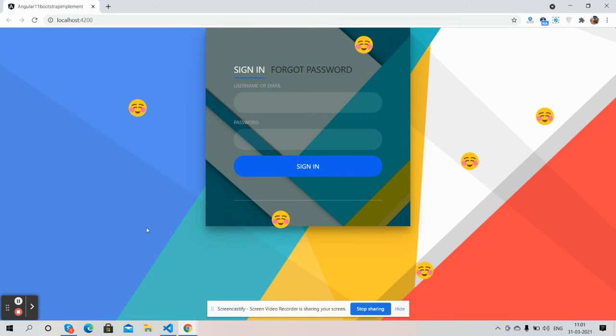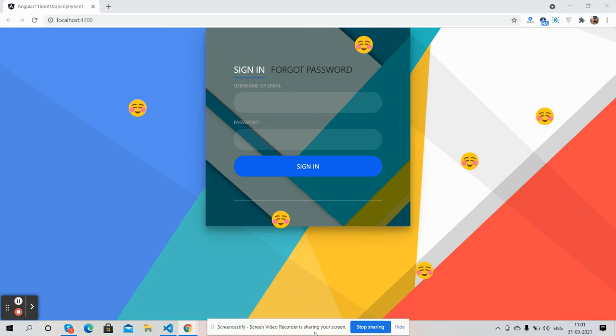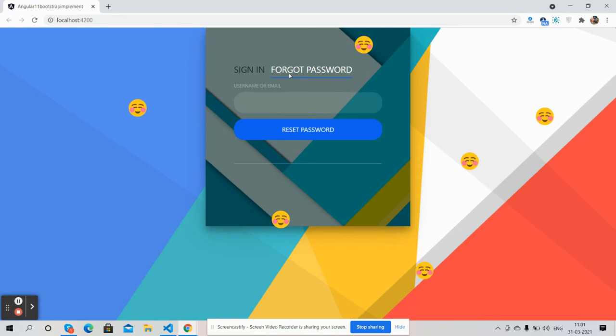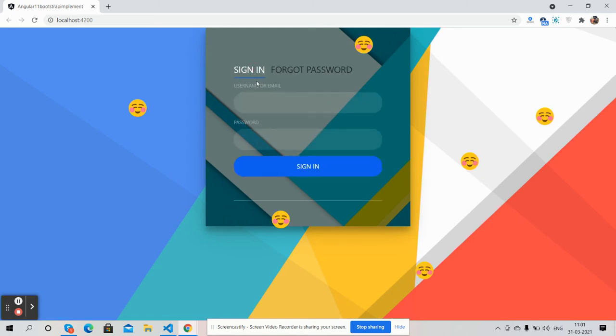So, friends, here we go. On my screen, you can see a beautiful sign in form. Now I will show you the working demo. Here you can see sign in and forgot password. Now I will click on forgot password. See, friends, username or email, you have to enter inside this input and then reset password. Here is sign in: username or email, password, sign in button. Friends, see, just a beautiful form.